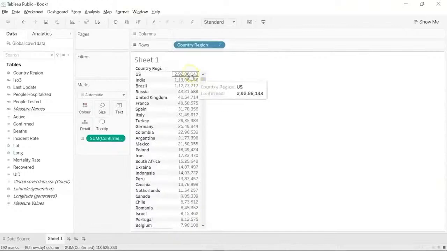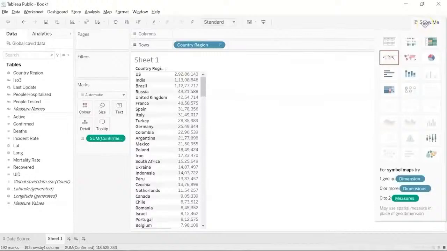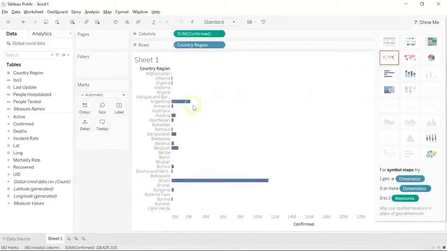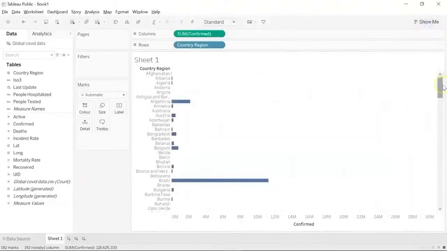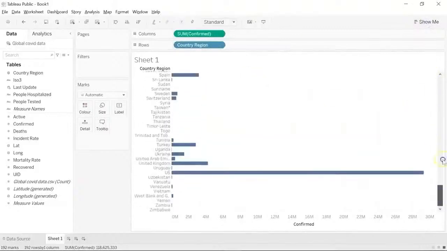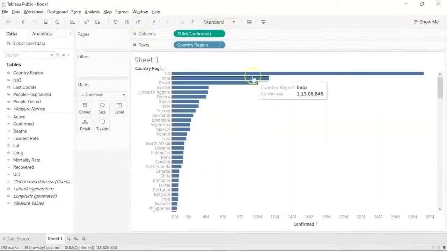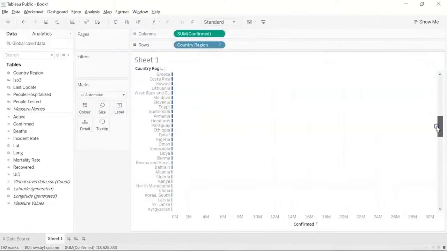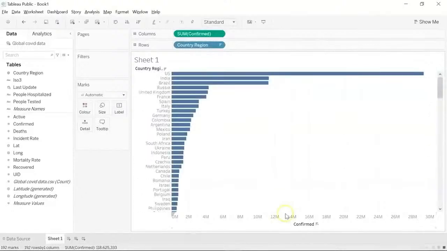Now you can convert this simple table into different charts and graphs. To do that, here on the right top corner you have an option called show me. Now I can just click on this horizontal bar graph, so that will automatically convert my table into a bar graph. Again you can go ahead and sort the data. There you go. So here you have US, India, Brazil, Russia, UK, France, Spain and Italy. This is a horizontal bar graph sorted in descending order of confirmed cases.